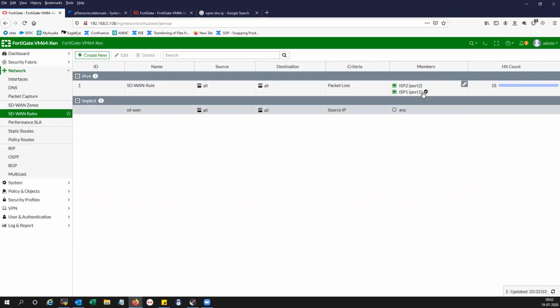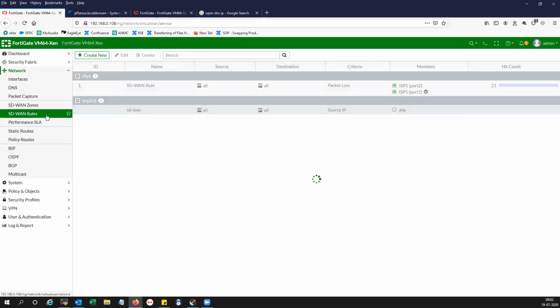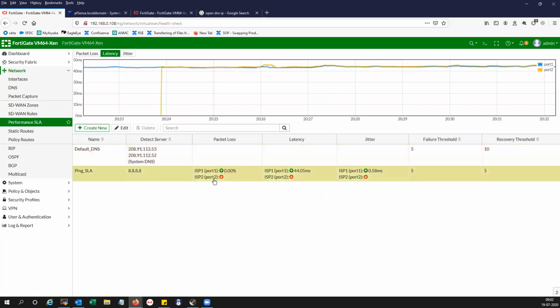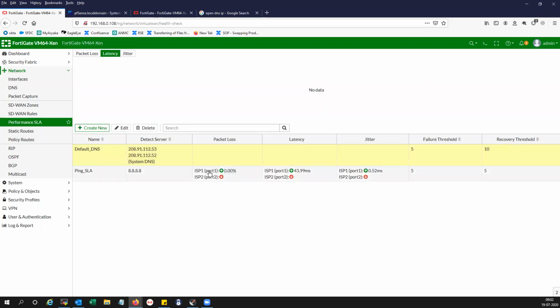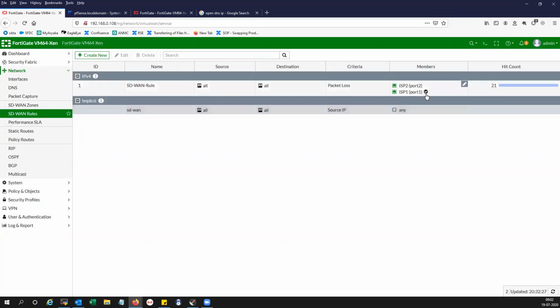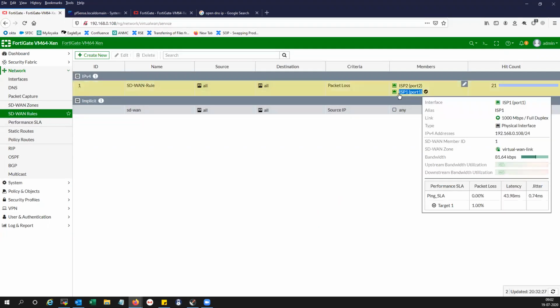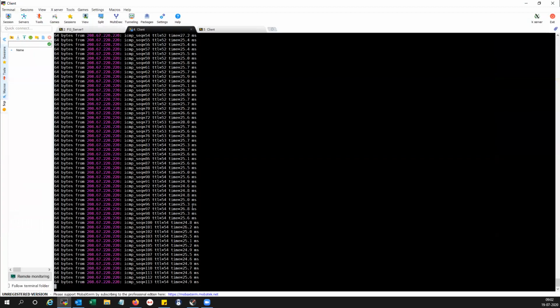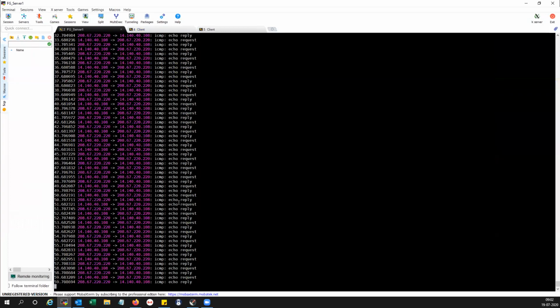So you can see here, immediately it took over to ISP1. And in the zone IP SLA, if you go see, you can see here ISP2 is down. So ISP1 is processing the traffic. You can check the status here in SD-WAN rule, which says ISP1 is active, which is automated behavior shown by the Fortigate Firewall. You can see here it is still pinging.